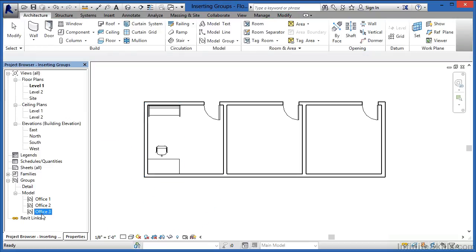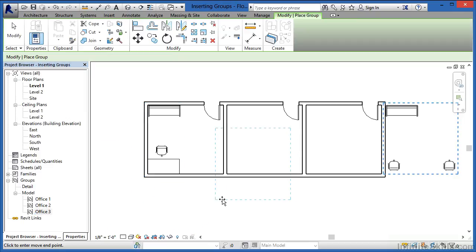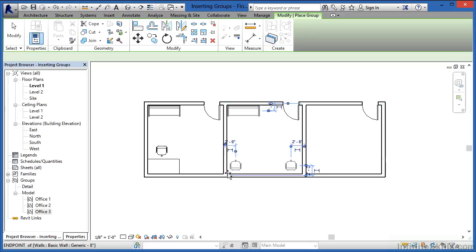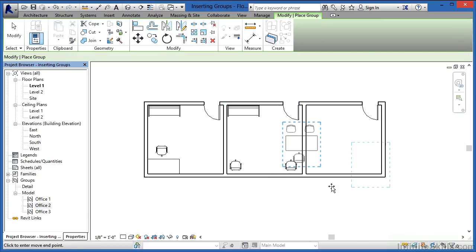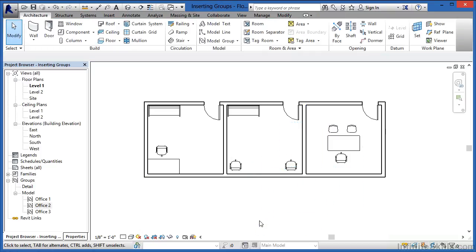I'm going to do the same thing with Office 3. Drag it out, and I'm going to place it right here. Office 2, click, drag it out, pick this corner here, and then place it there. And I'm going to hit the escape key on the keyboard a couple of times to get out of the command.